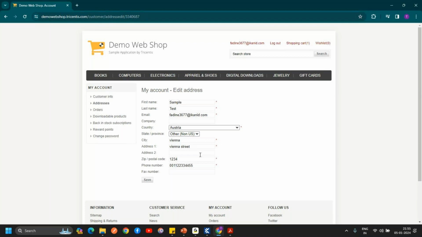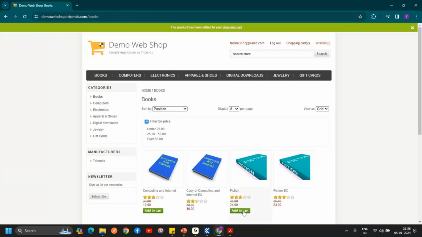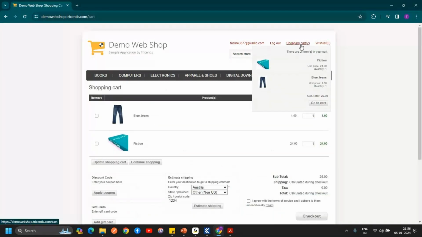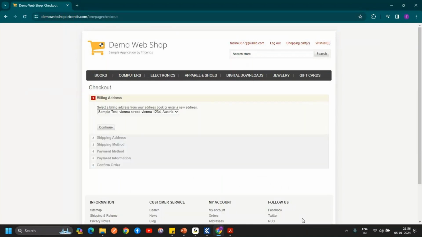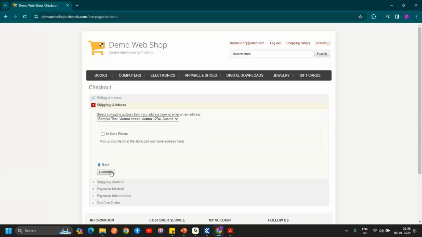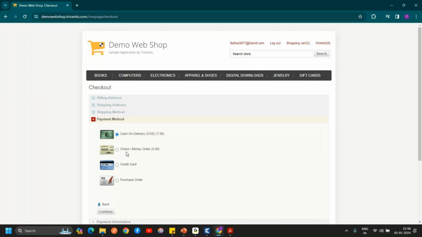Okay, so the next thing is go inside any of these categories and just try to add anything on your cart, and then go to the cart, just click on checkout. Once you click on checkout, whatever address you have saved will be automatically populated here. You just have to click on continue, and then continue, continue shopping, and continue. And in the payment method, try to click on credit card and click on continue.